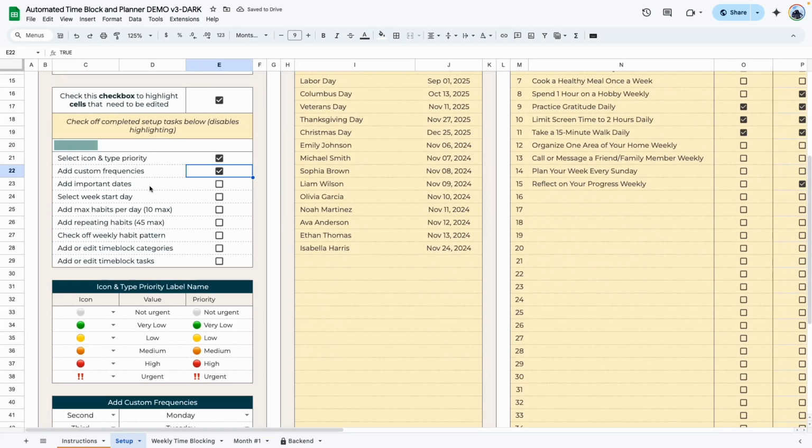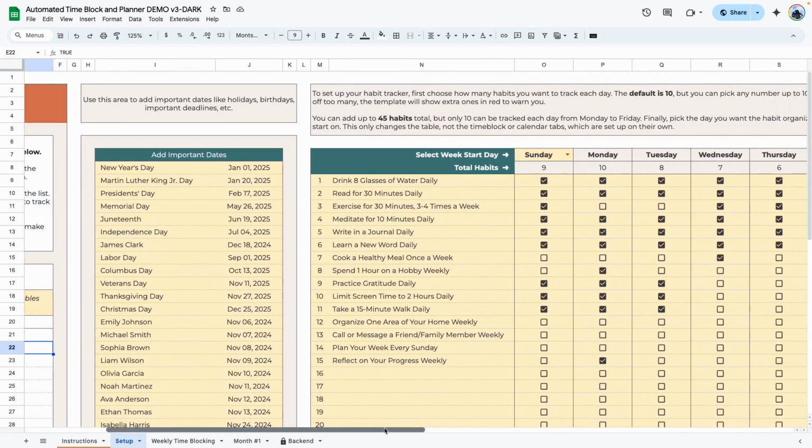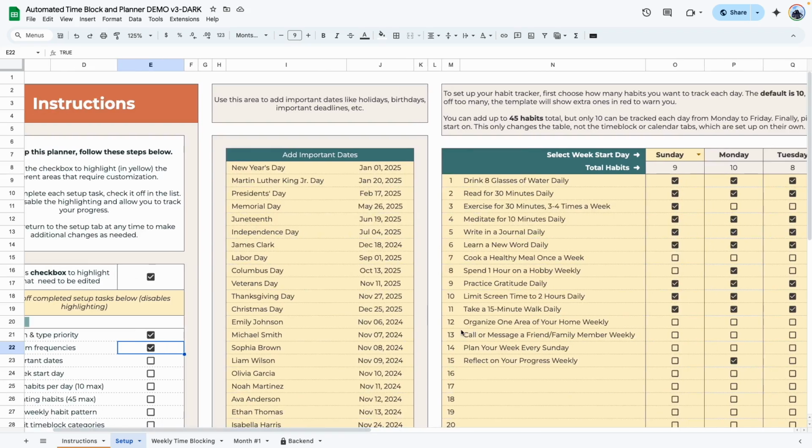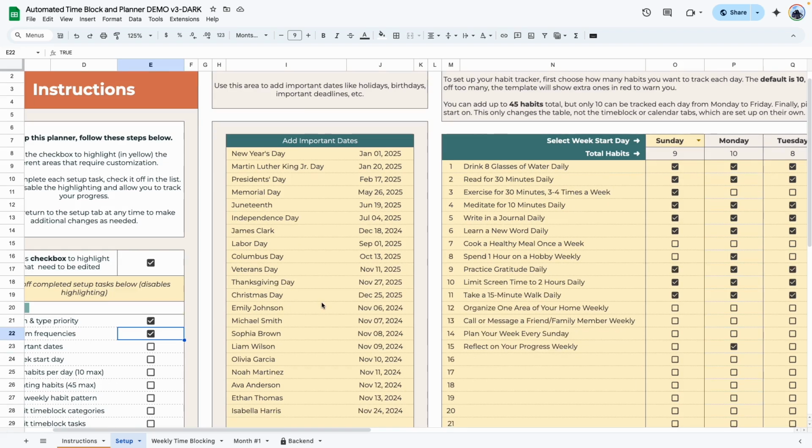Next would be to add important dates. This section is reserved for adding holidays and maybe some important due dates and deadlines. There is a section in the weekly time blocking area where these dates show up. So if you want that on your radar, like an anniversary date or a birthday, and you don't want to put it with one of the tasks, you just want it to show up in its own section, that's what this is for. So things like holidays have already been pre-populated.